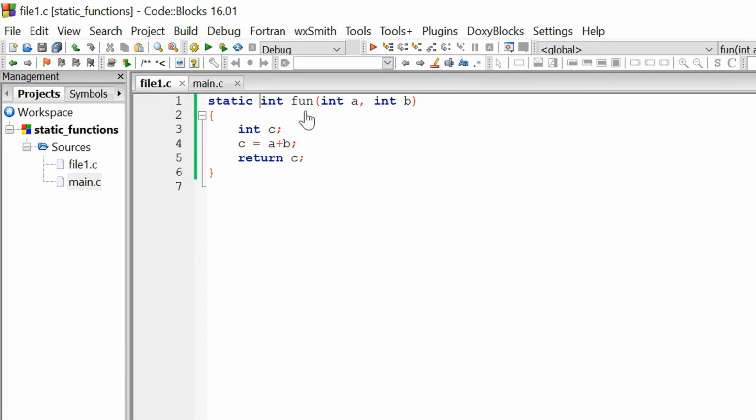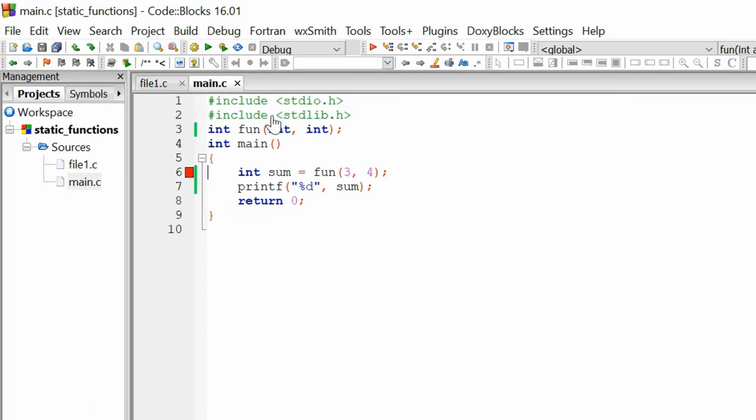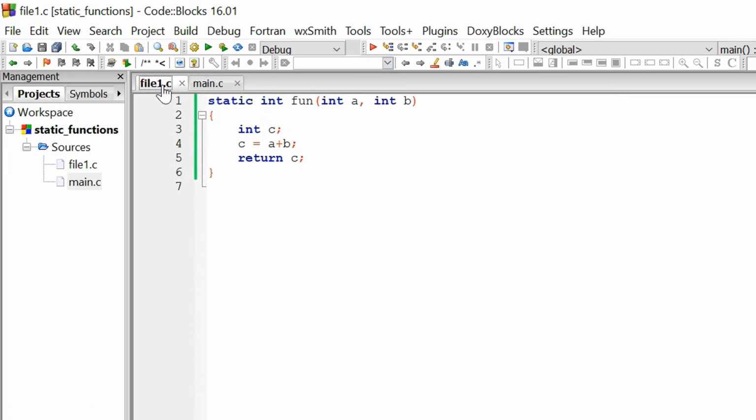This function fun is not visible outside this file. That is why main.c file cannot access this function fun. The scope of this function is within this file only, and no other file within the same project can access this function. This is what we need to understand about the static functions.